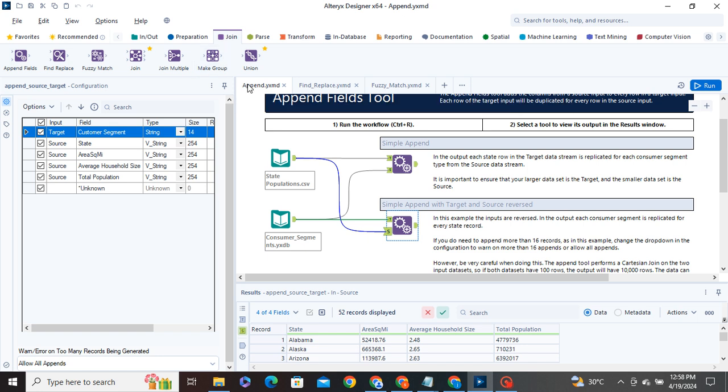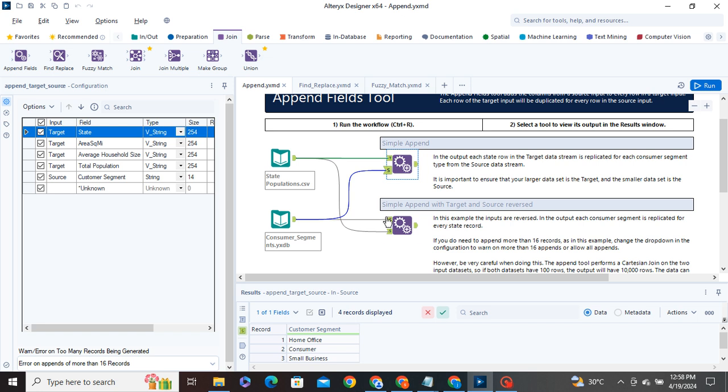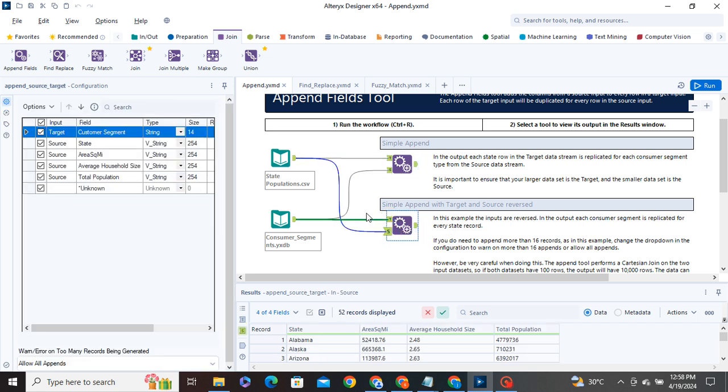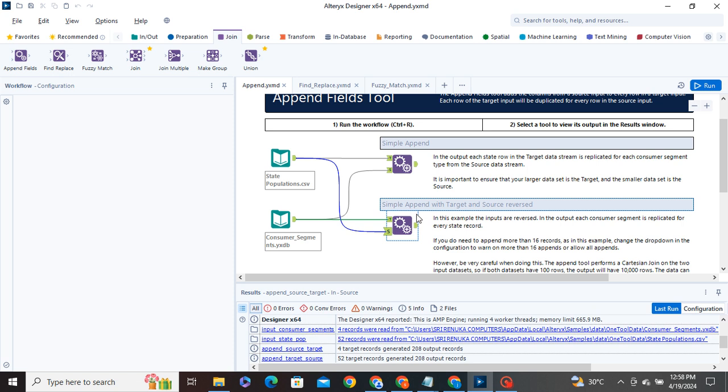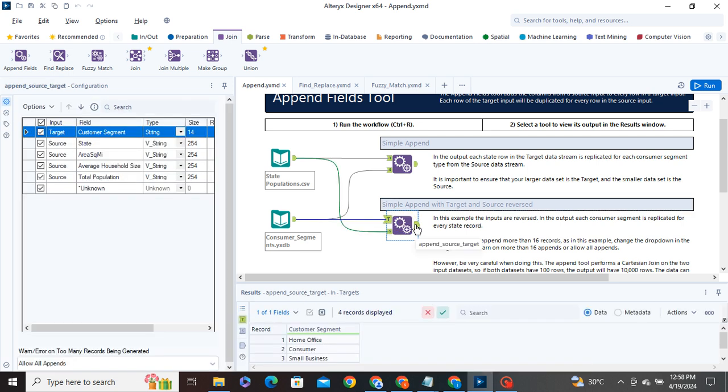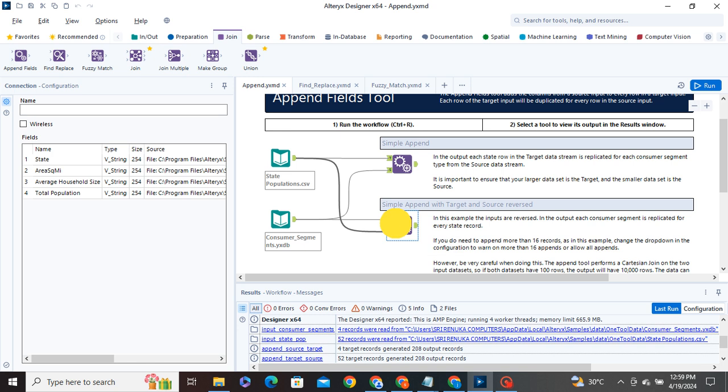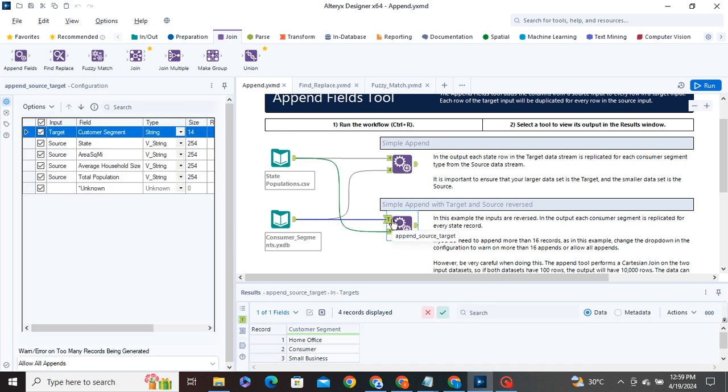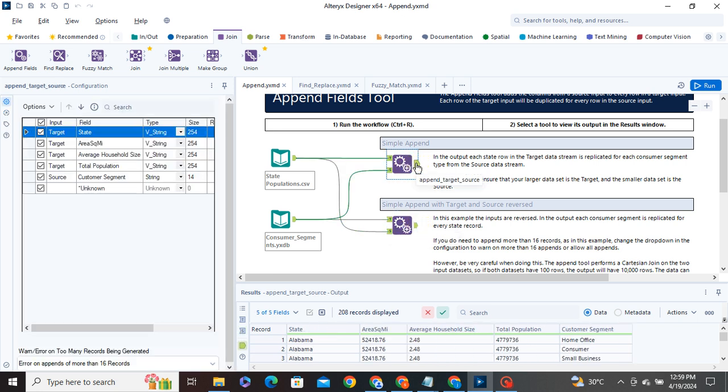Now I will start with append fields. The append fields tool is used to combine two or more datasets by appending the fields of one dataset to another. This tool is particularly useful when you have multiple datasets with similar structures and you want to combine them into a single dataset. This tool is handy for tasks like combining multiple years of sales data, merging customer information from different sources, or consolidating survey results from various regions.